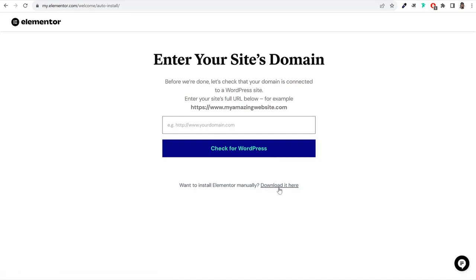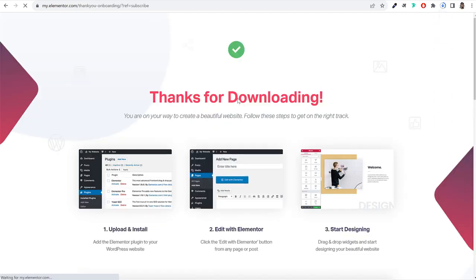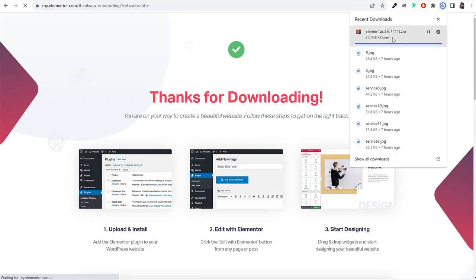Elementor manually. Click on download it here. So click on this, download it here. A new zip file will download for you. You will be redirected to this thank you page, and here as you can see, new zip file downloaded. Now we have to install this zip file on our website. So let's see how we can do that.